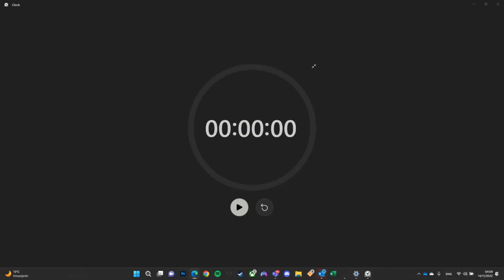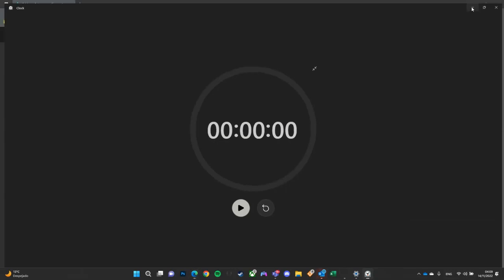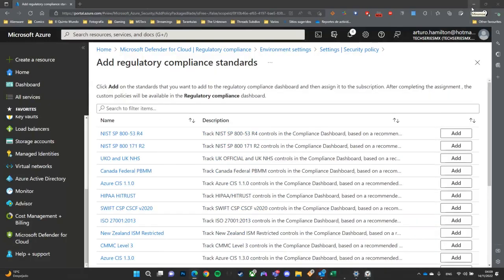And you see me turning around because I have a three monitor setup and I need to see where I am, and I get a little bit lost when I use the camera. But we're going to continue now with the second half.